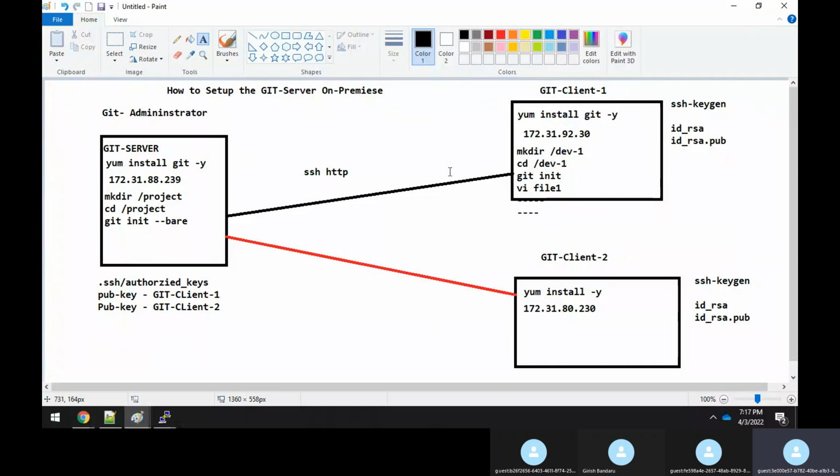This they will ask in an interview. What is the protocol being used to communicate between the Git client and the Git server? It is either HTTP or SSH. You have to say both can be used.